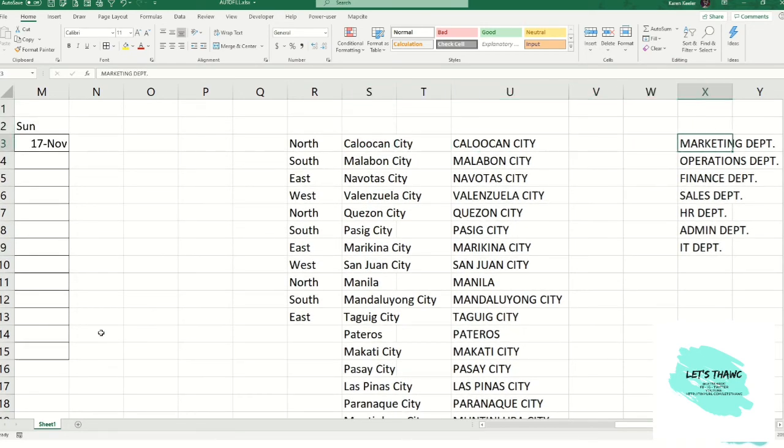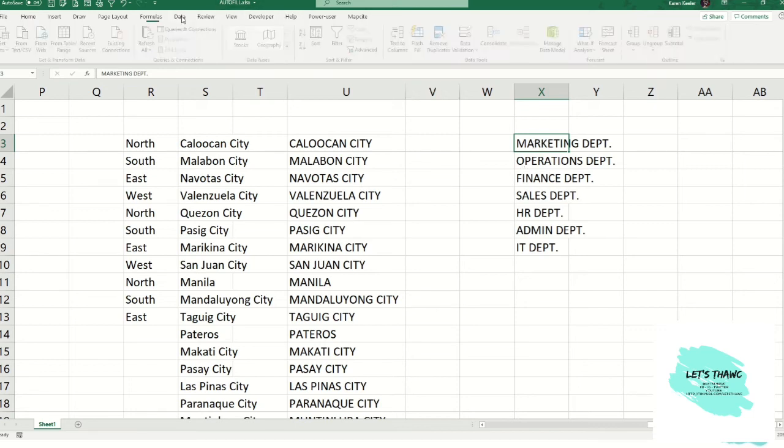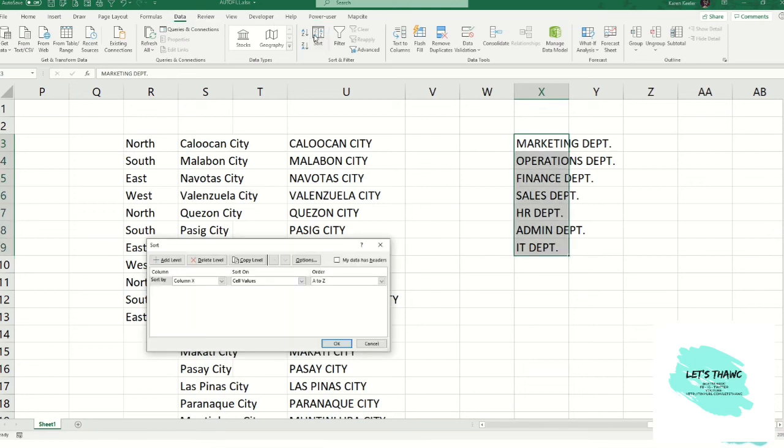So the last one that I'm going to make is the different departments, or the common departments that we have in a company. So you have here marketing, operations, finance, sales, HR department, and admin. Now another way for us to create a custom list and avoid what I already consider the long method of going to File, Options, and then Advanced, is I can already go to the list, click on it, go to Data, and then Sort, and then go to Custom List.